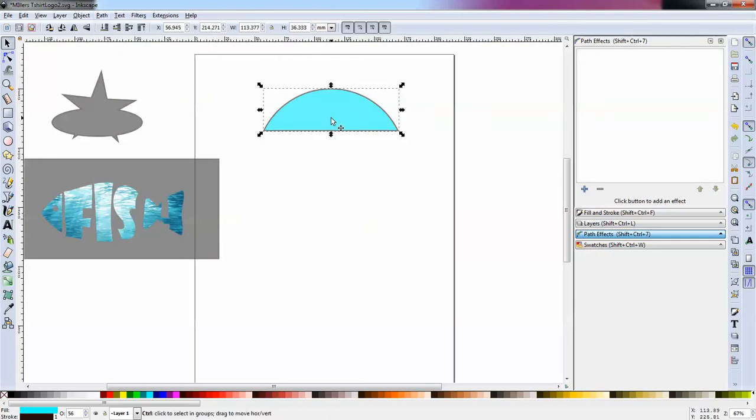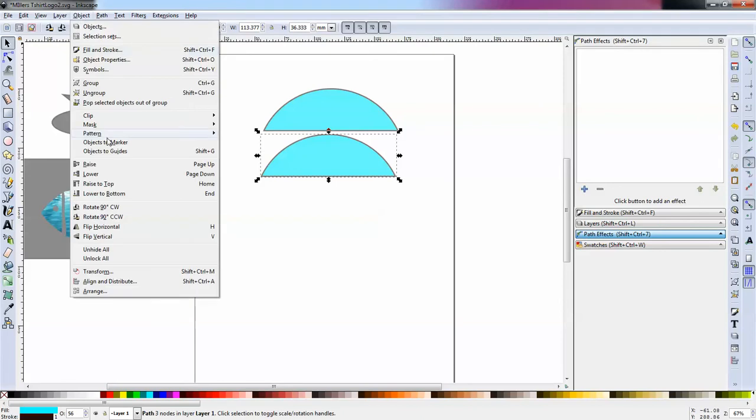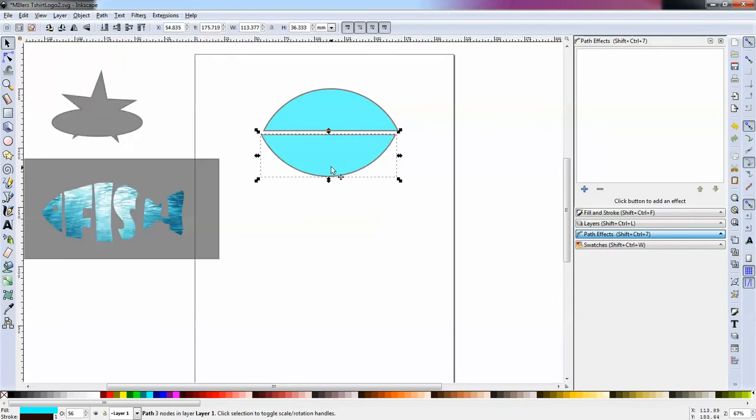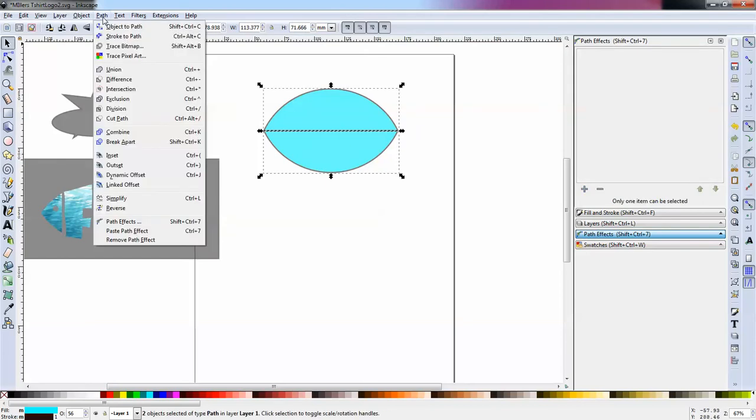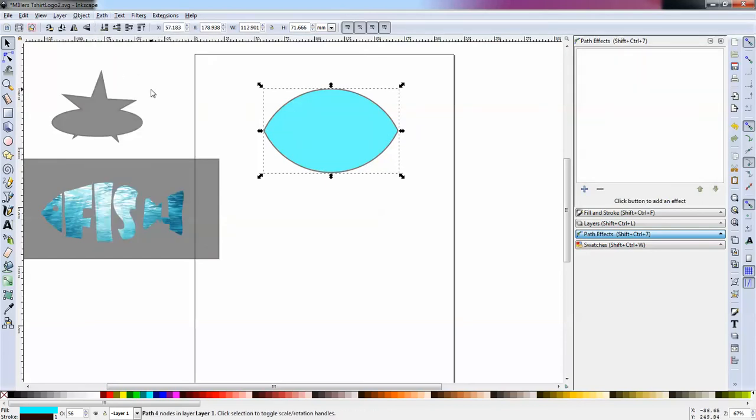So now I'm going to press Control C and Control V to make a copy, and I'm going to go Object, and flip it vertical, and then I'm going to line these things up like that, and they look lined up pretty good. Alright, so I'm going to click on this, hit Shift, click on that, and I'm going to go Path, and go Union, and we've got that.